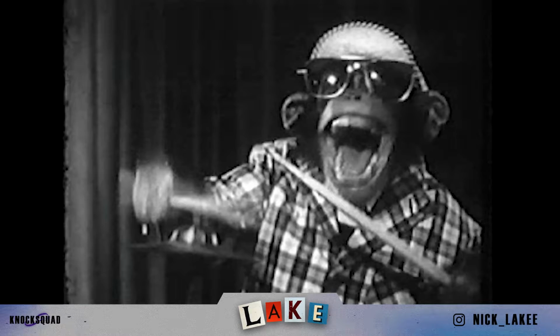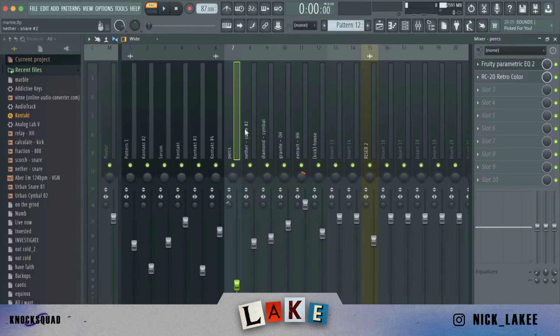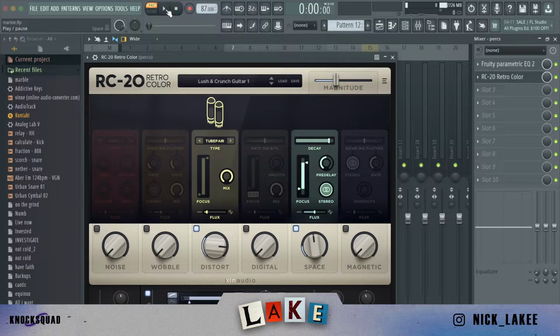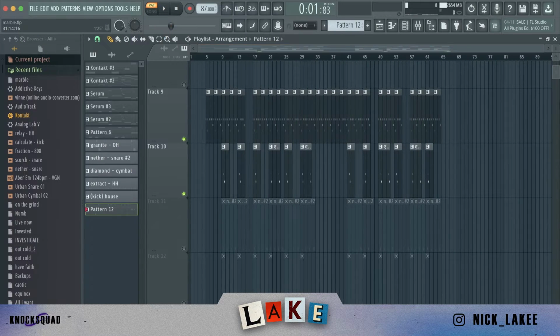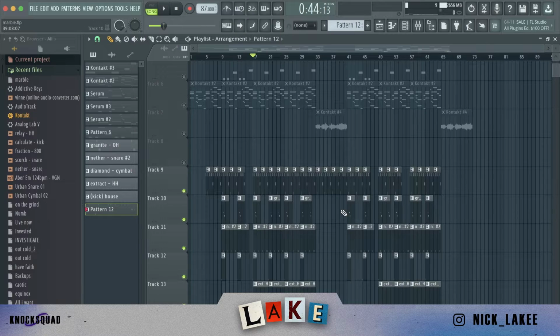Moving on to drums. First off, I made this perc loop. And took out some of the highs and lows, and added an RC20 preset. This plays almost through the whole track. It's more of a background element and it keeps the groove going. So this is the entire drum pattern.